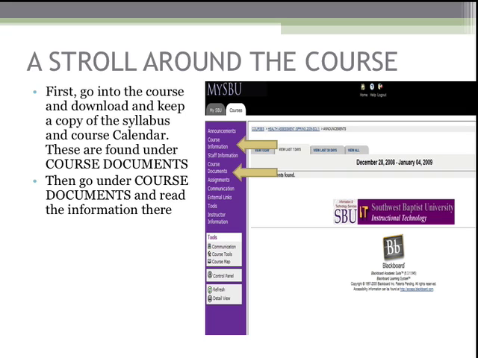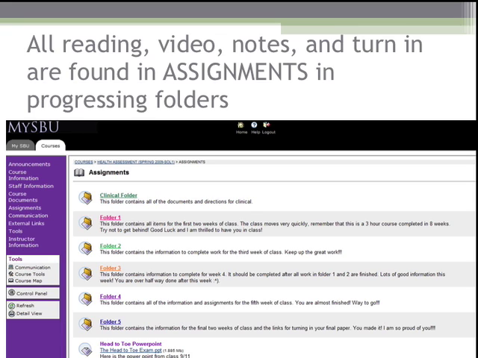Stroll around the course. You can go into the course information, and there's great information there. Under the course documents, that's where your syllabus, calendar, and all the templates are. The assignment section actually has all your folders and the work. The next slide shows a screen clipping of that.